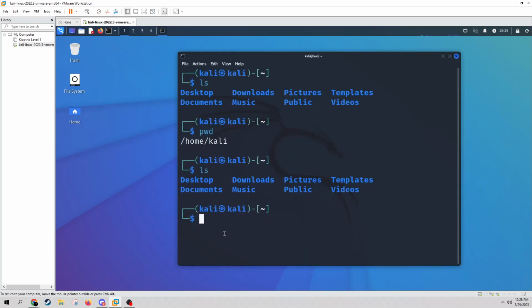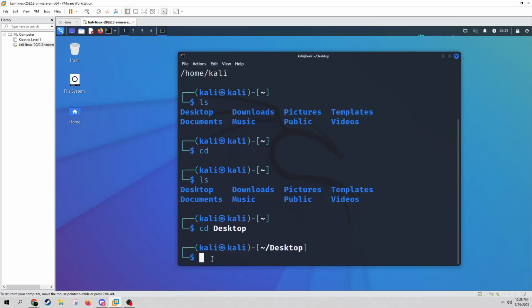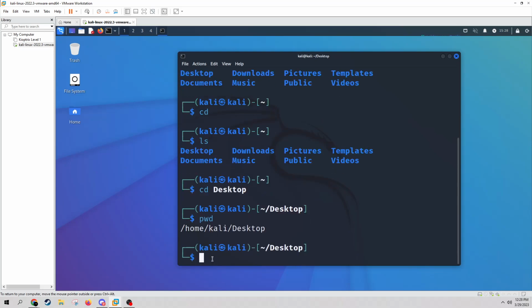Okay, so the first command was ls, then it was pwd, and the next command is cd. What cd does is that it'll go to a directory if you write its name after cd, or it will go a directory back. It's used to change directories, actually. Let's say if I want to go to Desktop, what I'm gonna write is cd space Desktop, and now we are in Desktop.